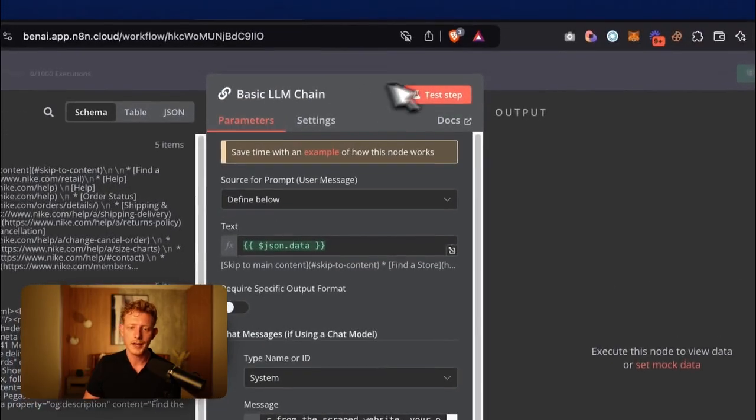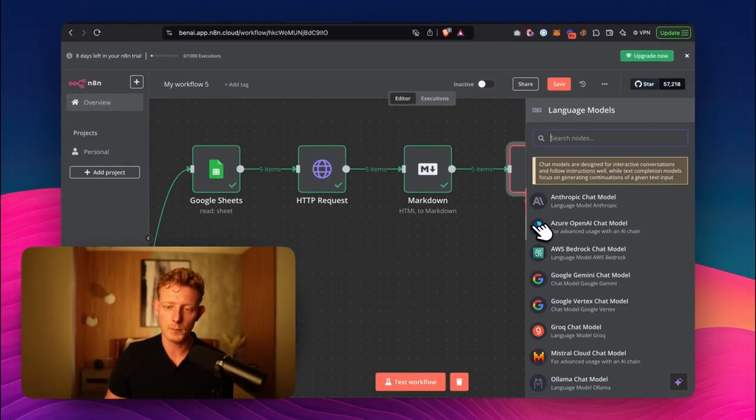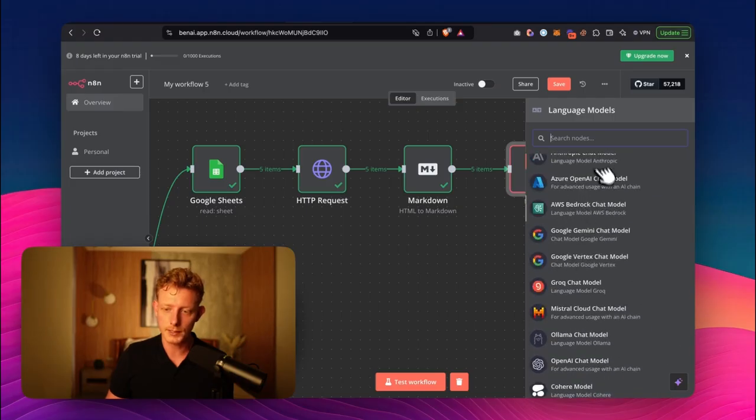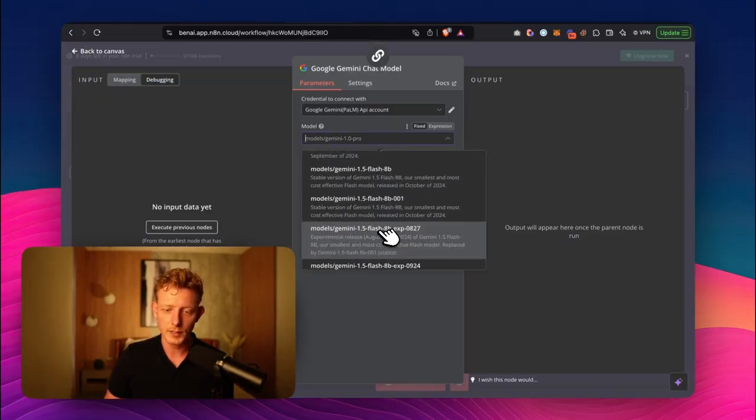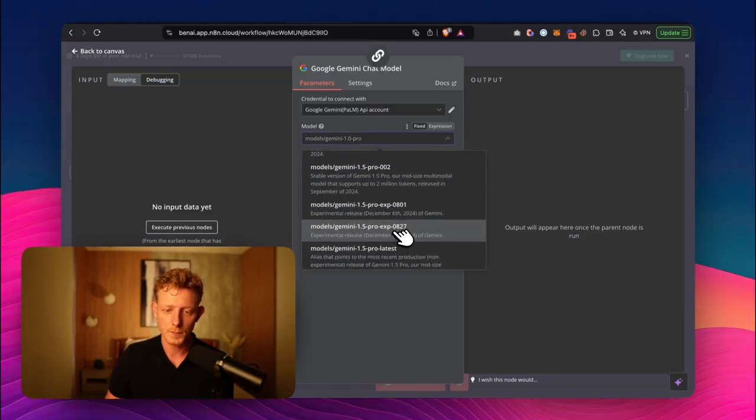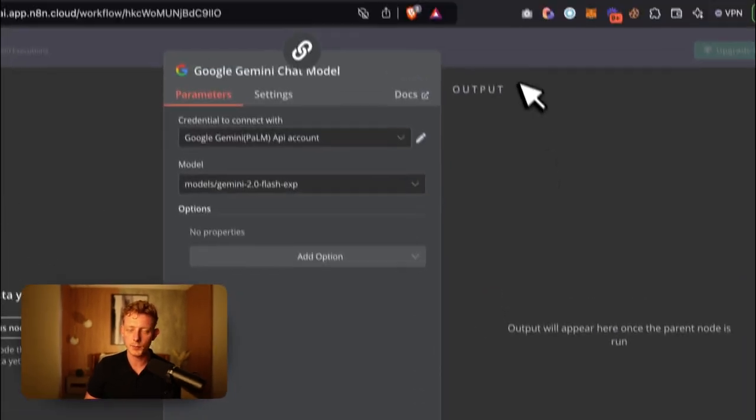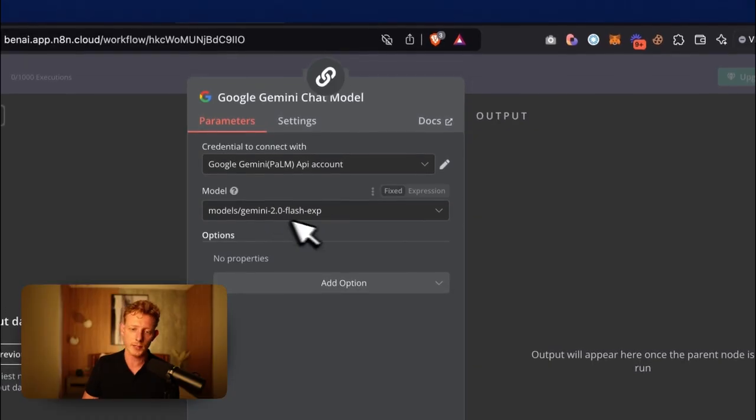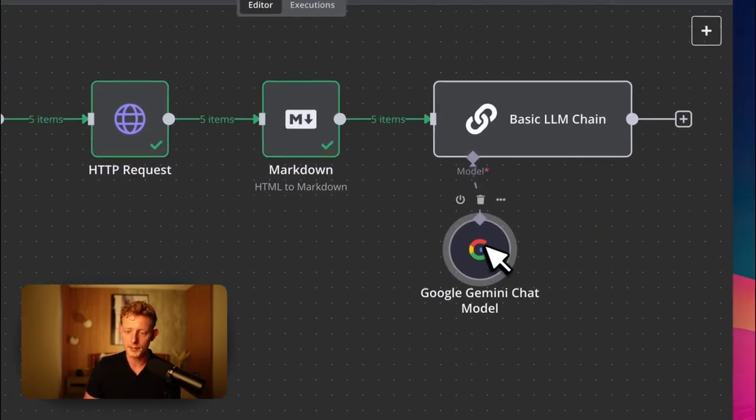So in n8n, we have two options here, right? First of all, we can choose the model. In this case, I'm going to choose Google Gemini because the experimental model is actually free. So I'll use the 2.0 Flash. We also have the thinking one, but as this is a simple task, we can use the 2.0 Flash. And here we have selected the language model.